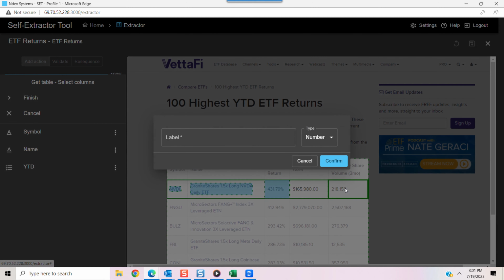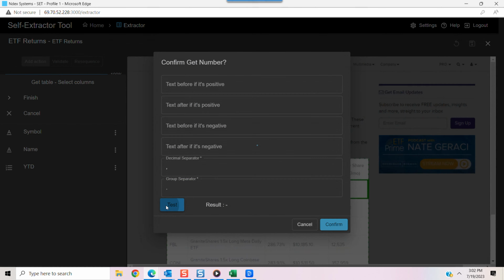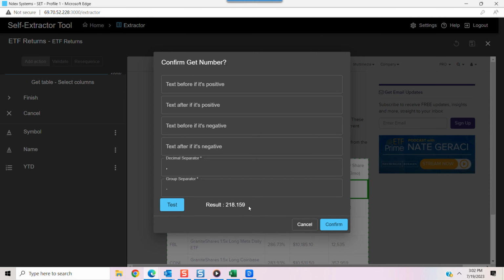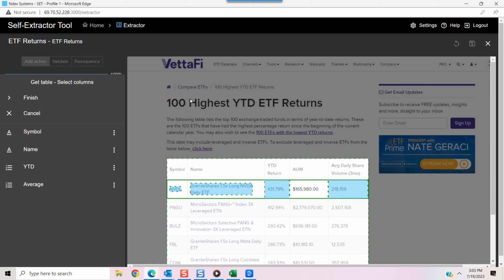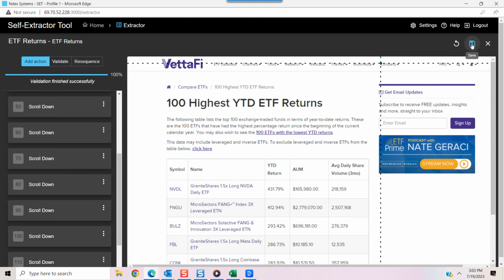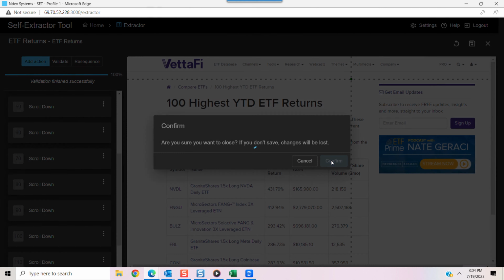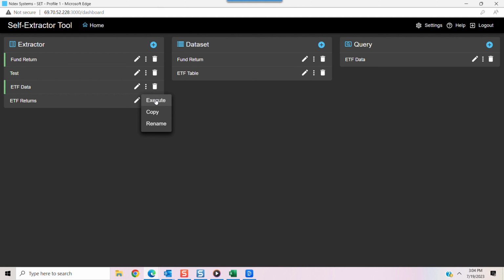I'm going to select the average share volume column. I'll call this Average. This will also be a number. I'll click Confirm, Test, and that's also being recognized properly. So I'll click Confirm, and now I will click Finish. Then I will click Save and Close. I'll click Confirm, and now I will click Execute. This bar here flashing indicates it's still processing. It is now completed.